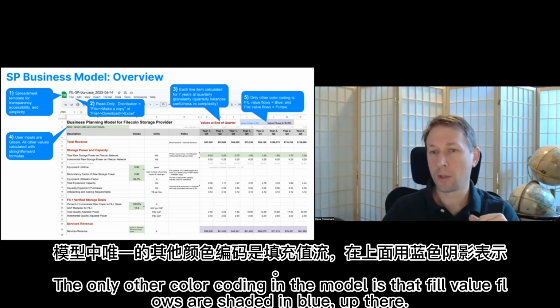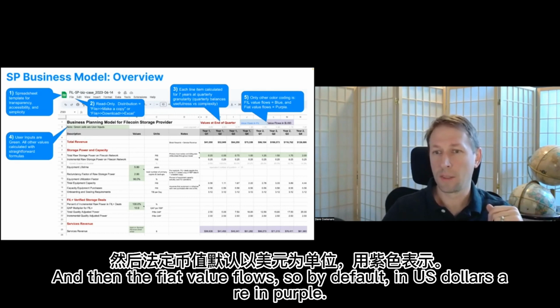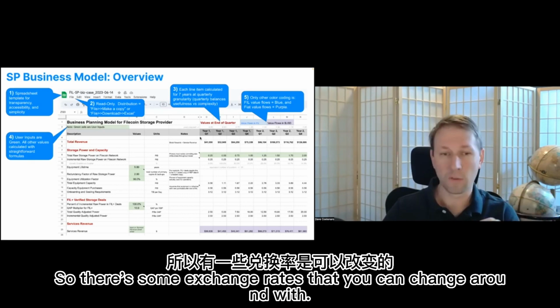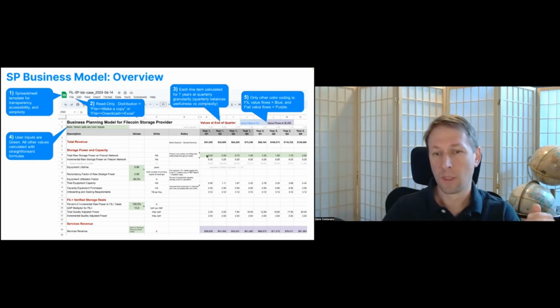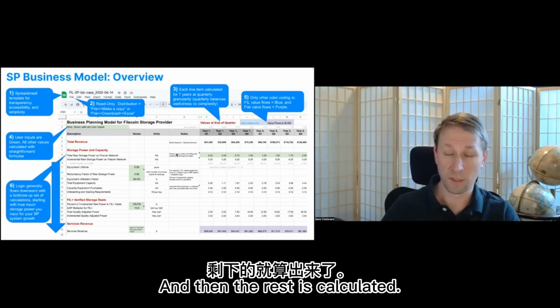The only other color coding in the model is that FIL value flows are shaded in blue up there, and then the fiat value flows, so by default in US dollars, are in purple. So there's some exchange rates that you can change around with. So all the green stuff are things that you need to build out, and then the rest is calculated.